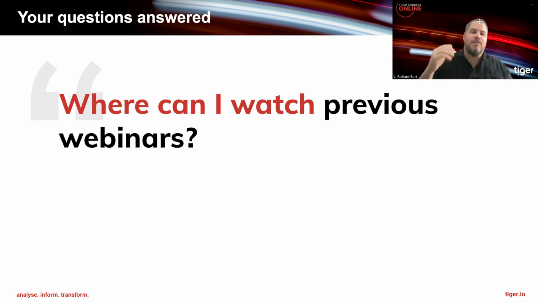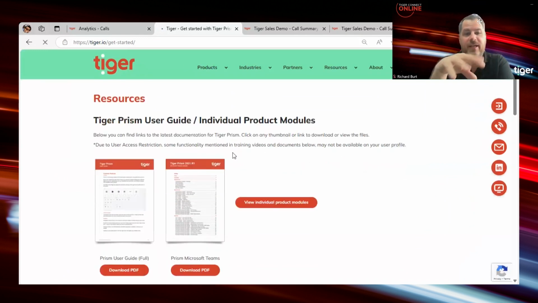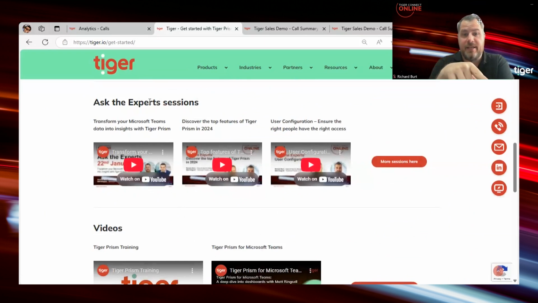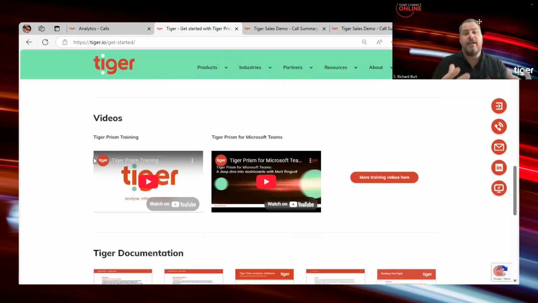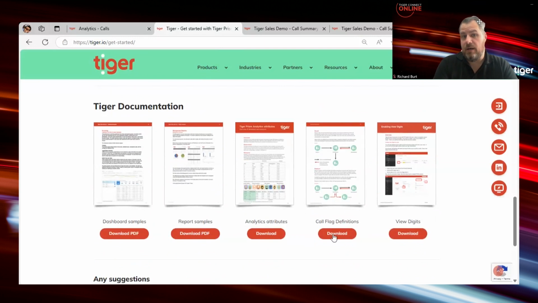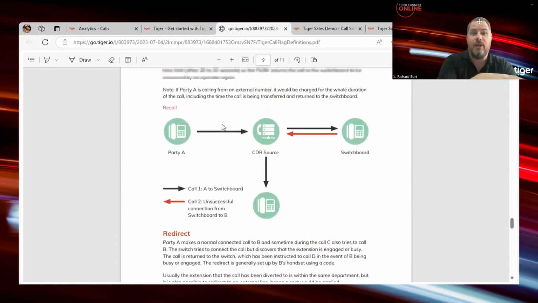So we've got tiger.io/get-started. If you go to there, oh look, there you go. There's lots of information on here. There's user guides, there's all sorts of things, but we also have our Ask the Expert links in here for our previous sessions. So you can go in and access them there. But yeah, Get Started is a really good source of information. We keep it up to date. We're actually updating all of our manuals at the moment. We add a couple of widgets every month. If there's widgets you want, ask us. We'll add them for you.